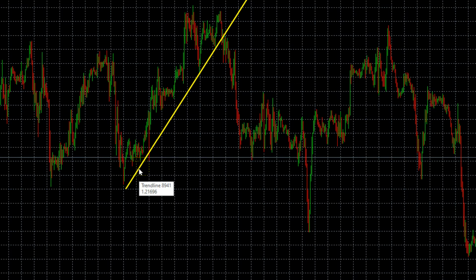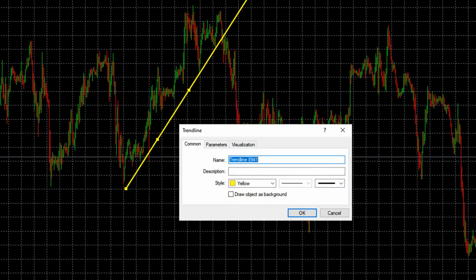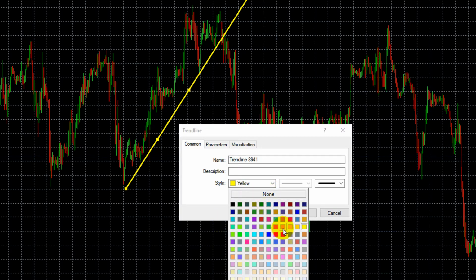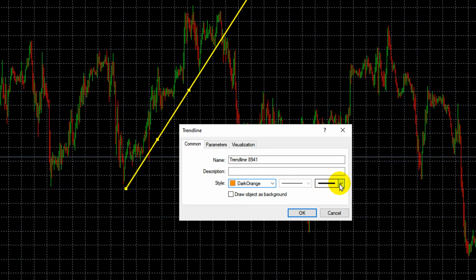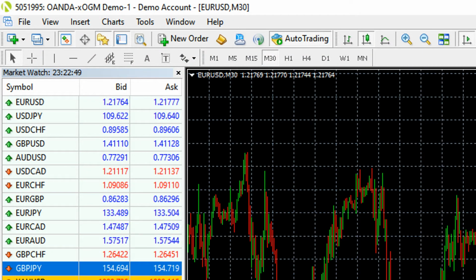If we want to change the color and thickness of the line, we can select the line by double-clicking on it and then right-click and select Trendline Properties. A new window will pop up where we can change the color, style, either smooth or dotted, and thickness. Once you have reached the desired settings, click OK and the changes will be applied. To place horizontal lines, click here. To place vertical lines, click here.